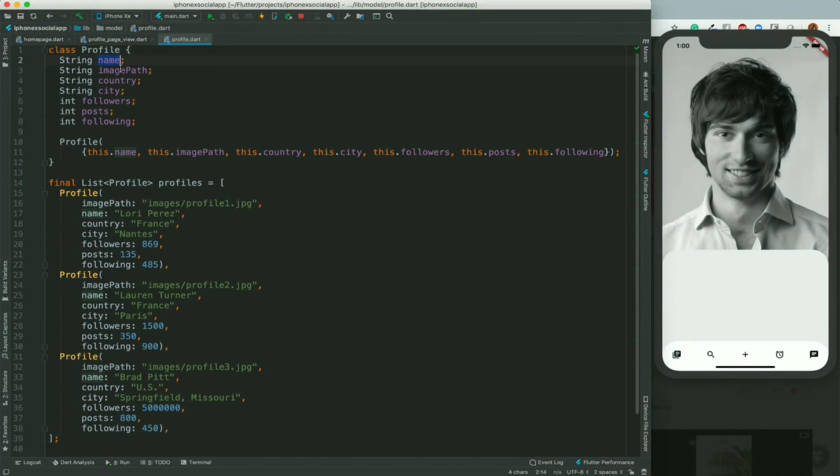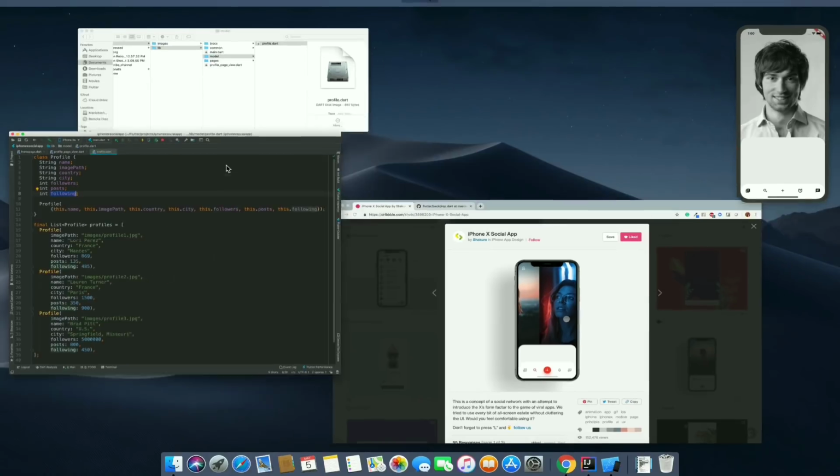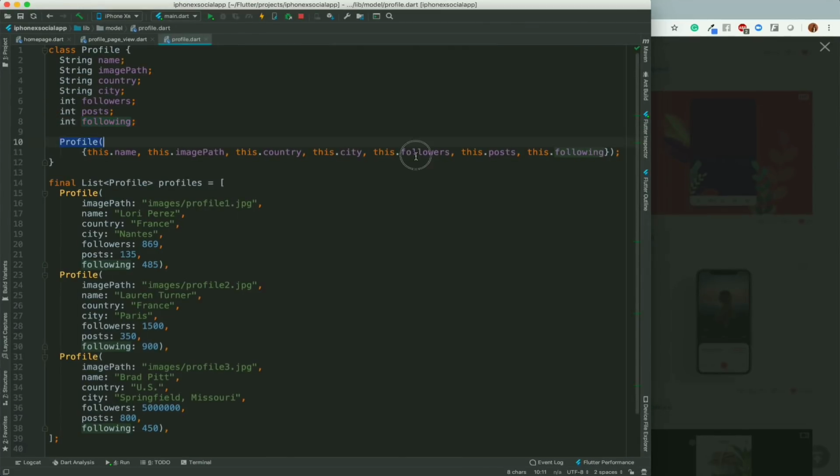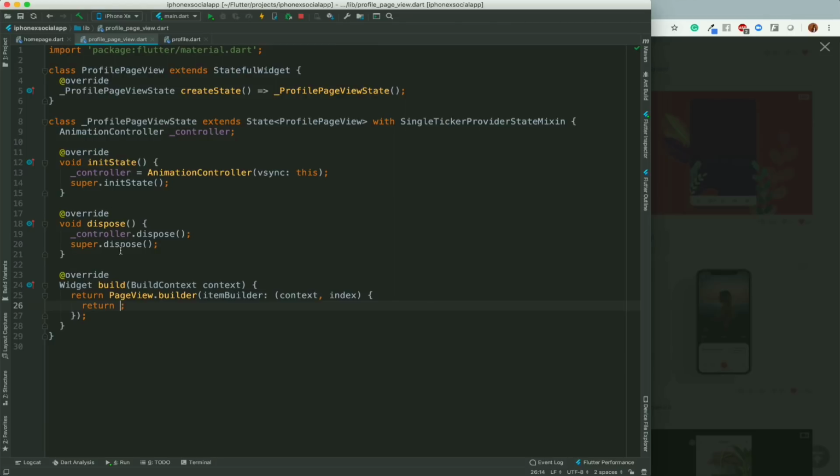So this is my profiles model. It has a name, image path, country, city, followers, post, and following. The data is different. There is a constructor, and there are 3 profiles in the profiles list. The first one has profile 1.jpg, then profile 2.jpg, profile 3.jpg, and the remaining details.